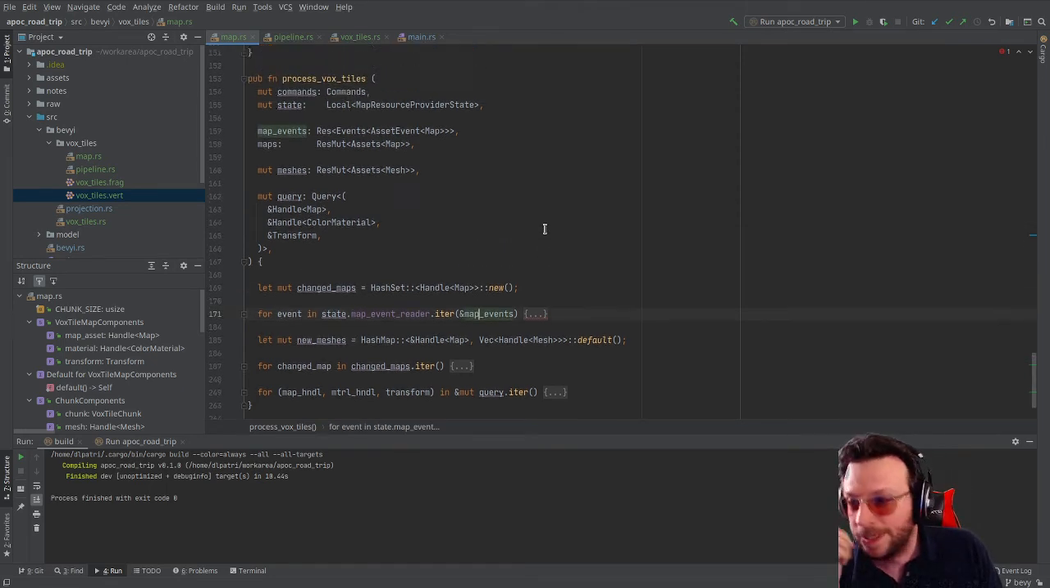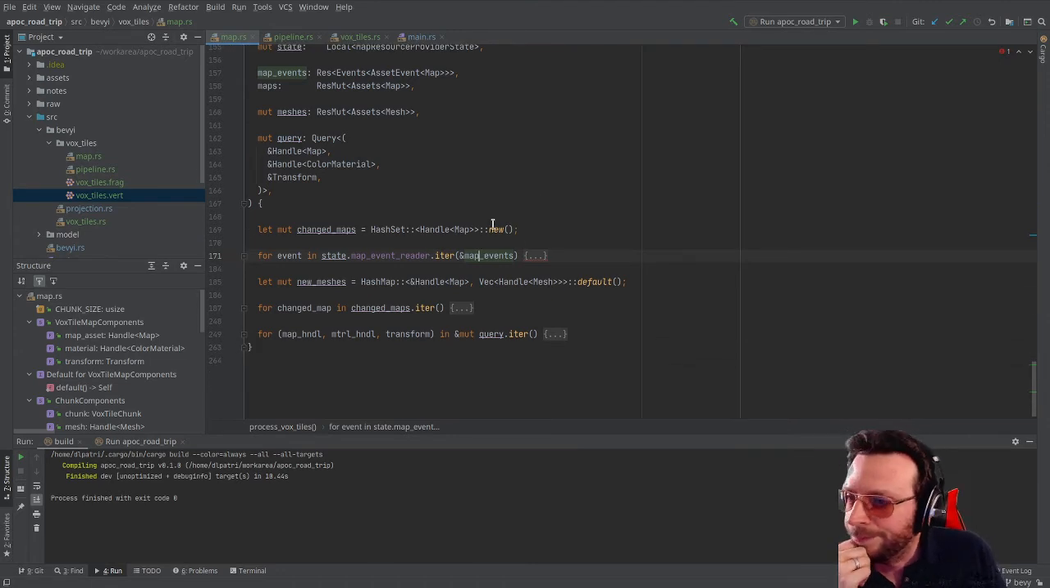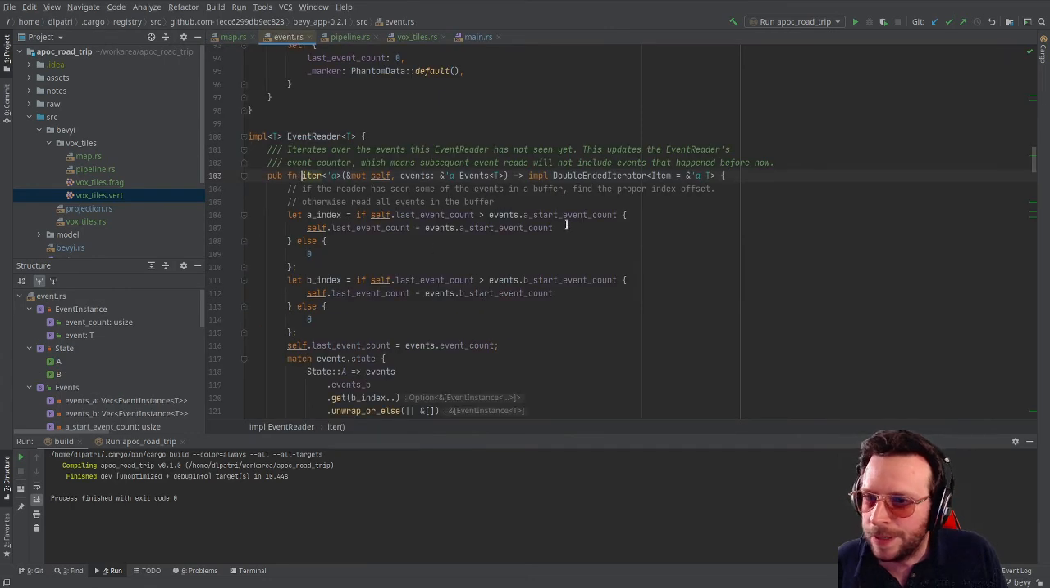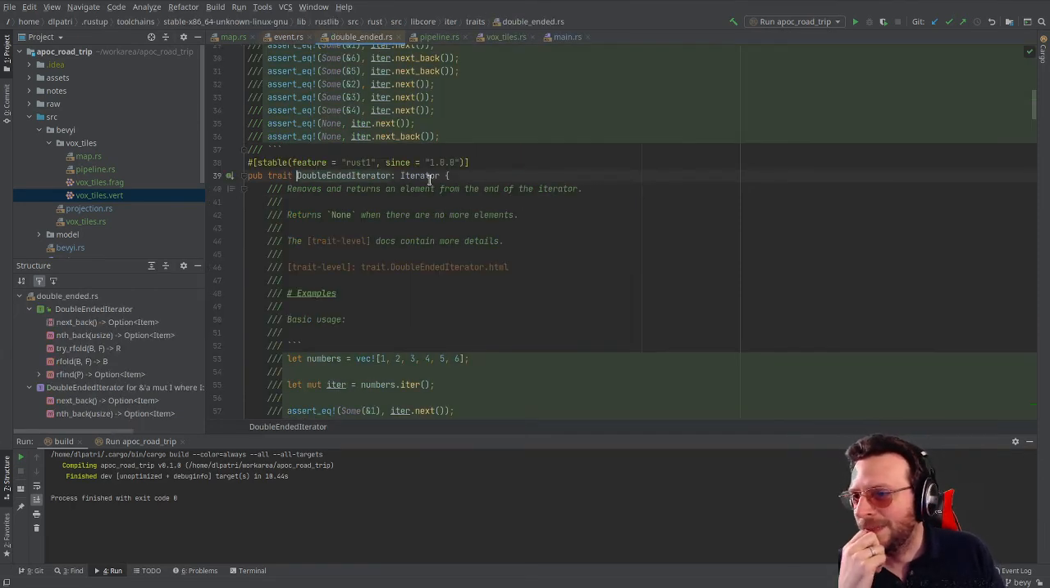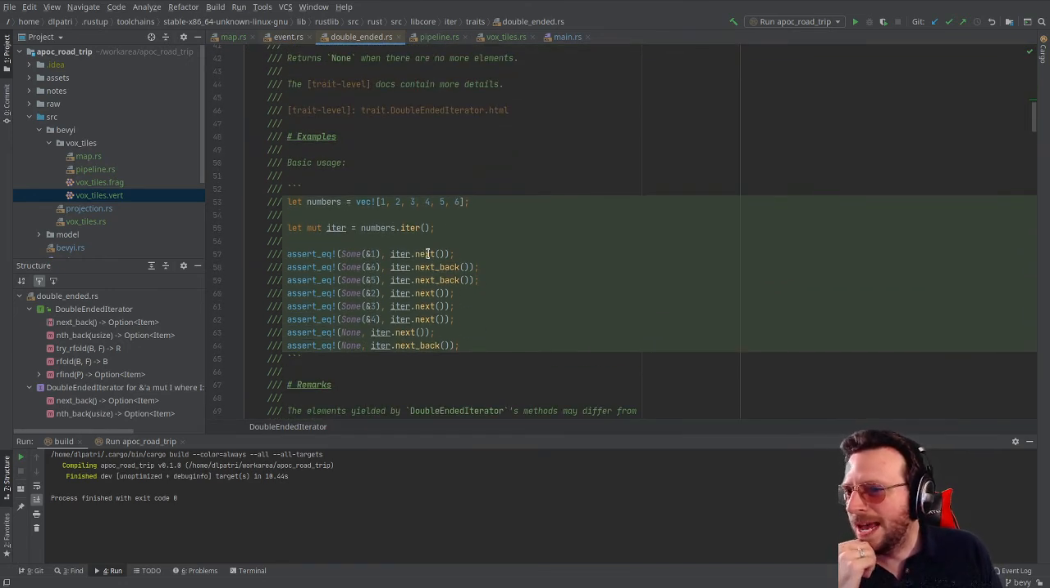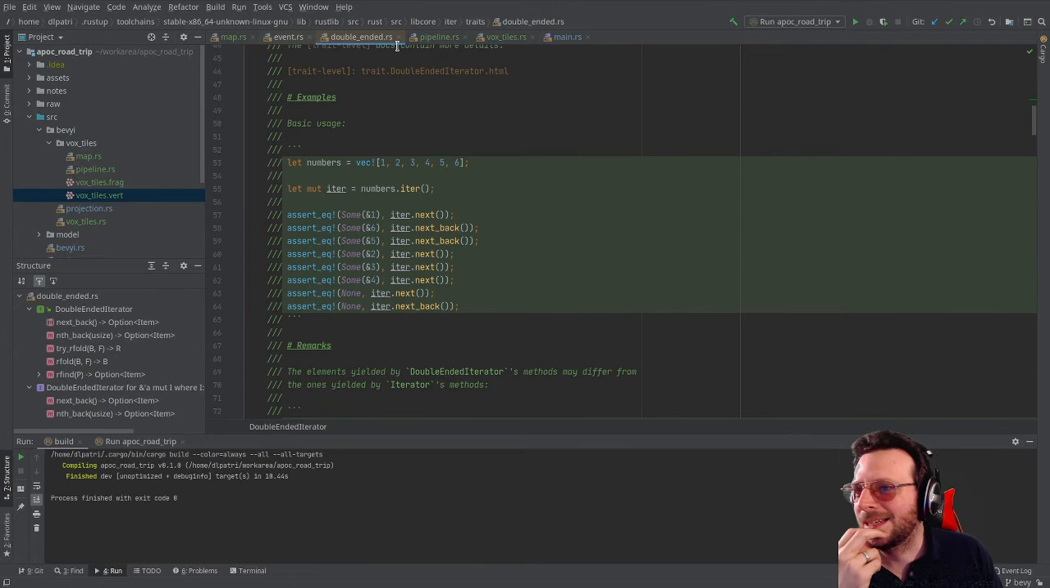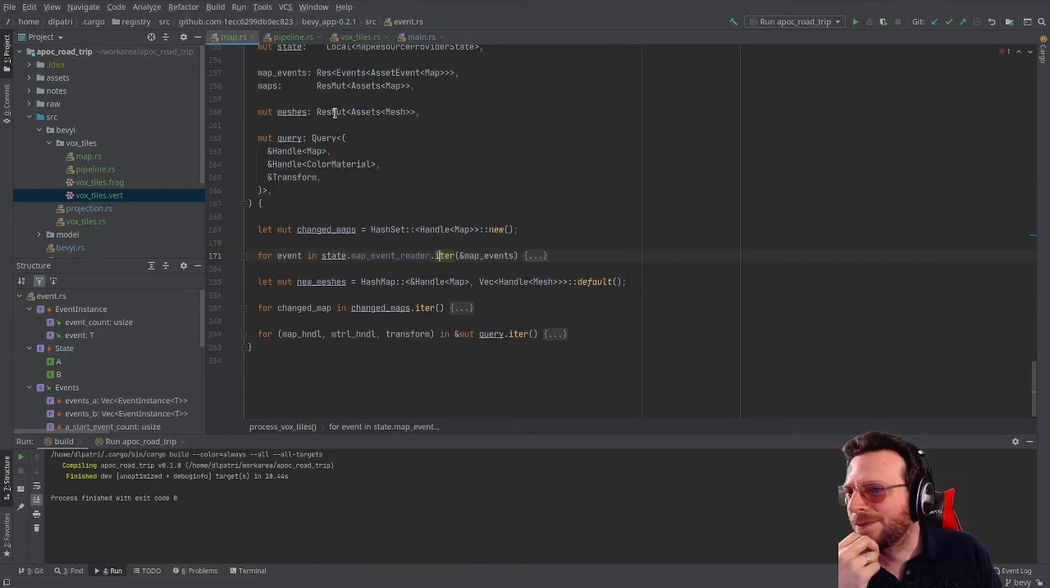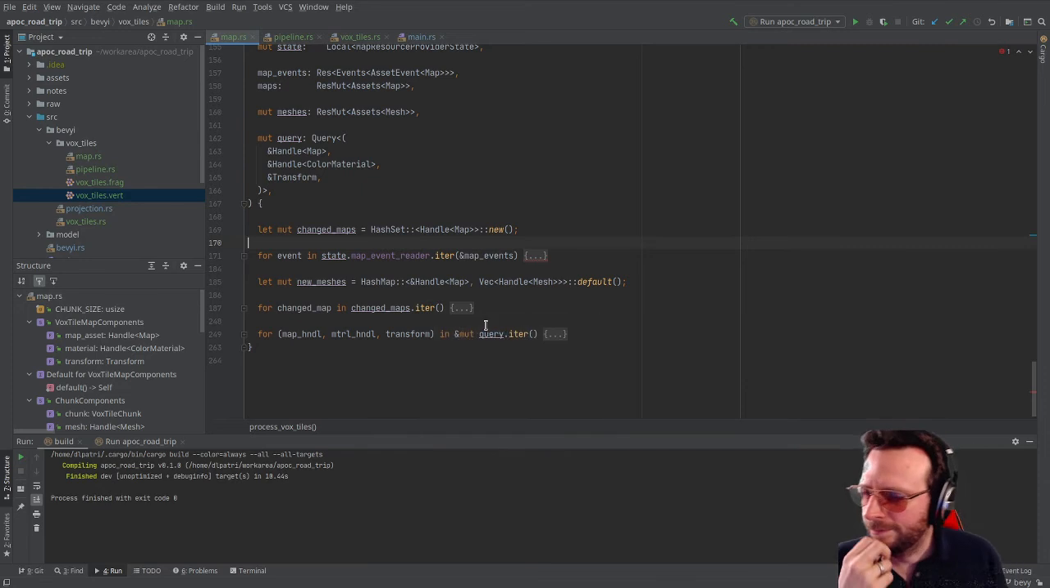What is map event? Is that something that's passed in? Yep, okay. So we can iter over map events, which is going to return a double-ended iterator. That's interesting. Or something that implements a double-ended iterator, at least. Great, we can do next and back. Can I get some sort of length on this, right? Let's see, I don't know. I just want to know. I don't know if it has next, I think.